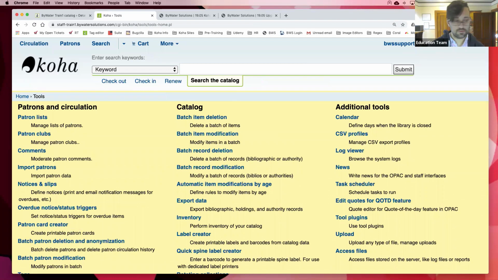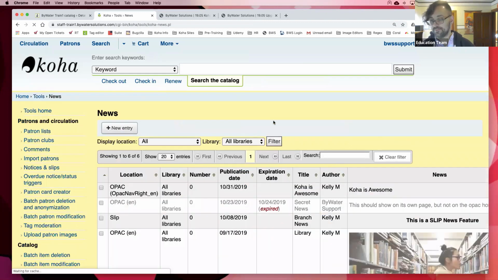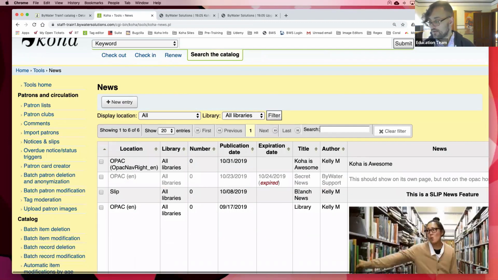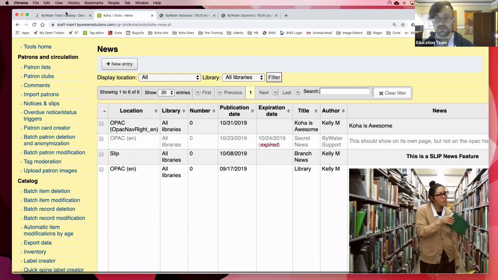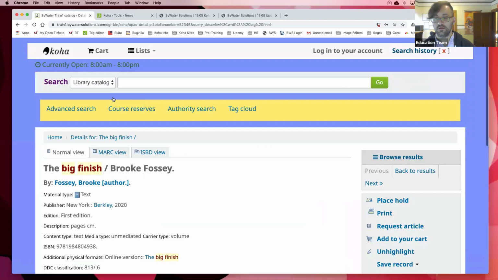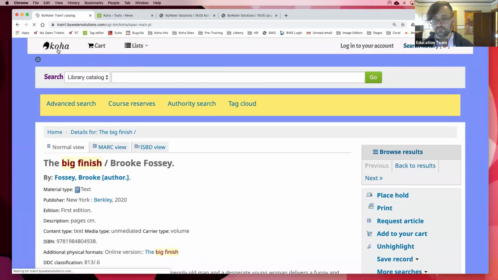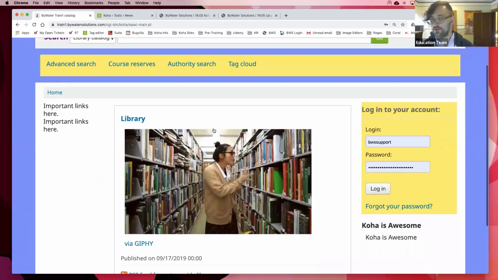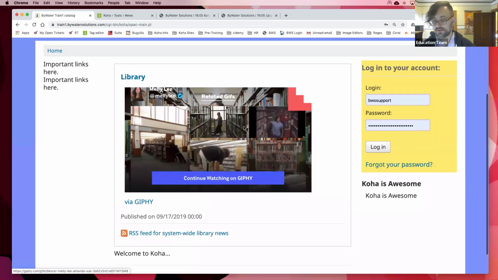This is bug 22318, extend Koha news feature to include other content areas. I love the news feature. It's one of the most straightforward, this-does-good-stuff tools in Koha. And it allows us now, for the OPAC, to put our news items in a couple new places.